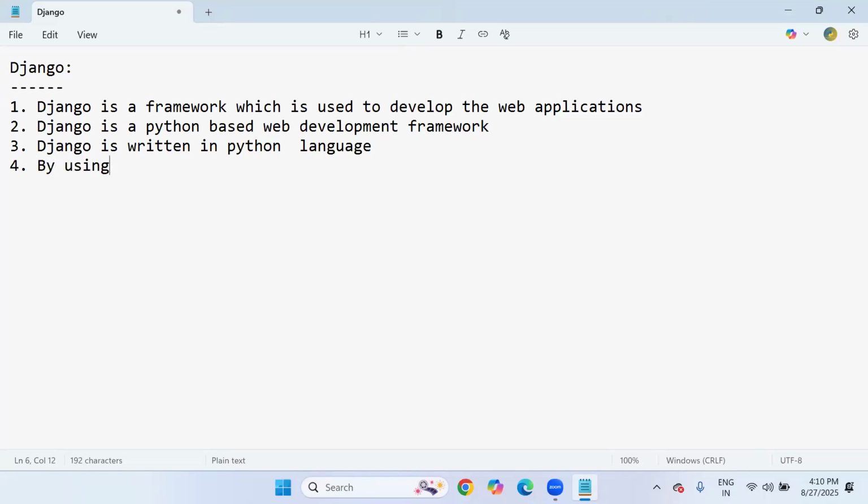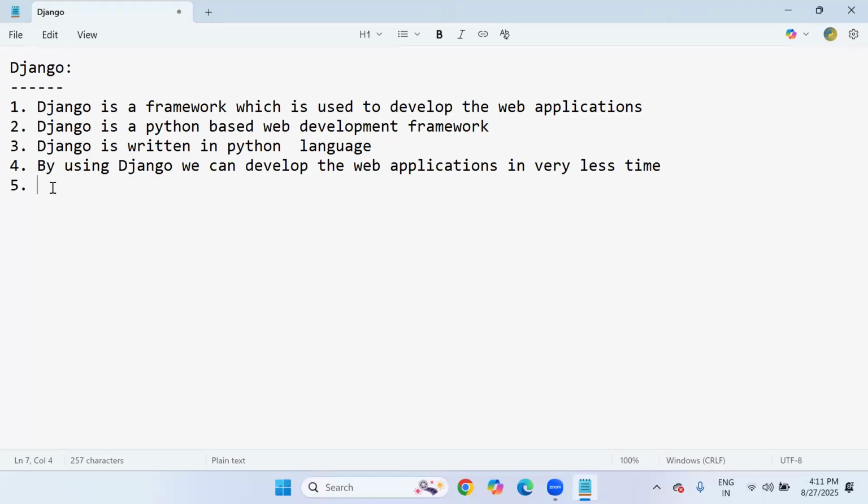Next, by using Django, we can develop web applications at a very fast rate. By using Django, we can develop a web application in very little time. It doesn't take much time, because Django provides most of the libraries that are really required for web application design and development. So as a programmer or developer, you must be aware of how to use or consume those libraries provided by the Django framework for implementation.